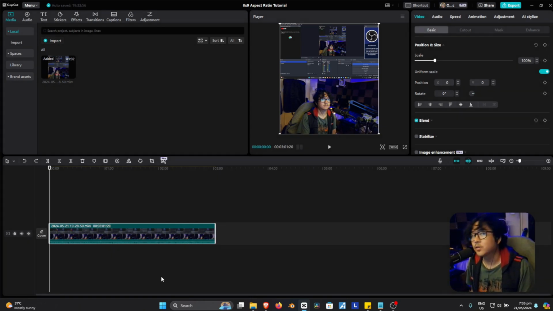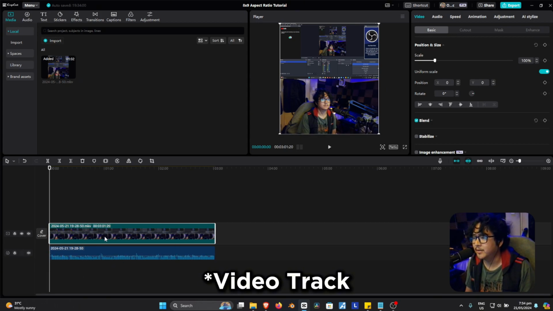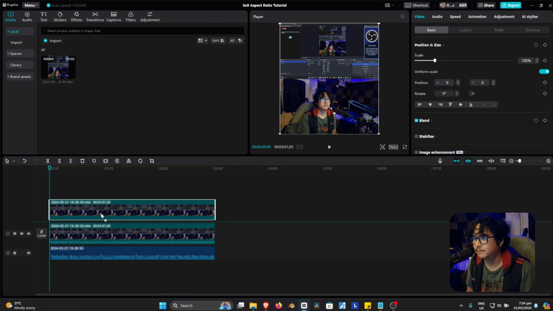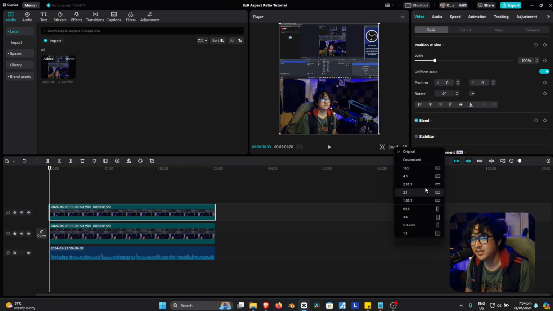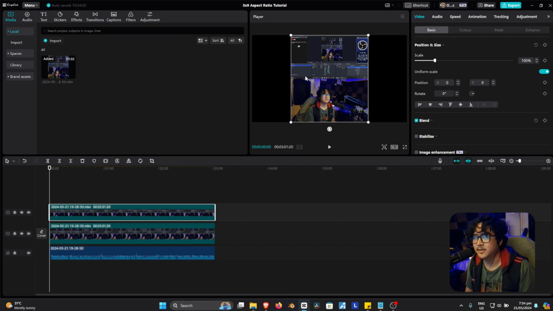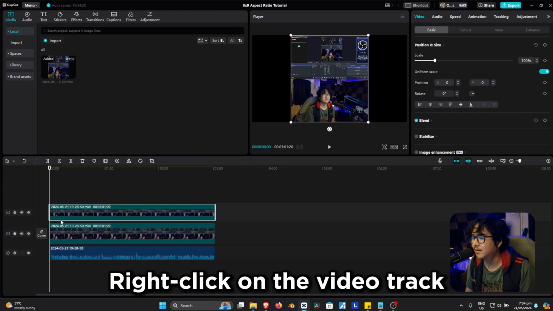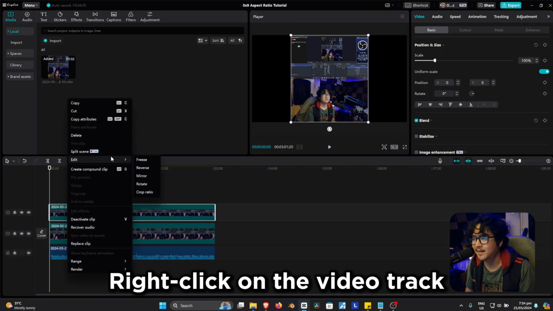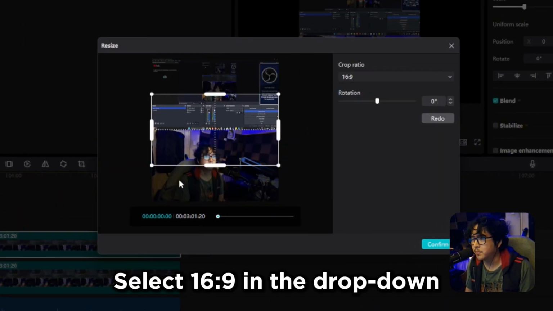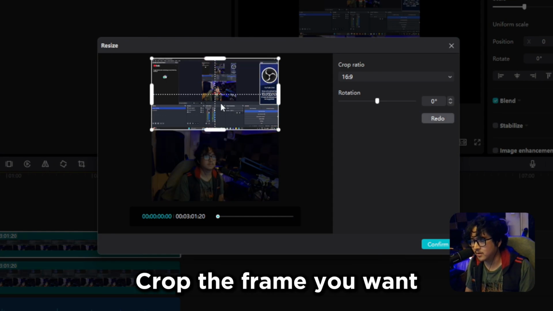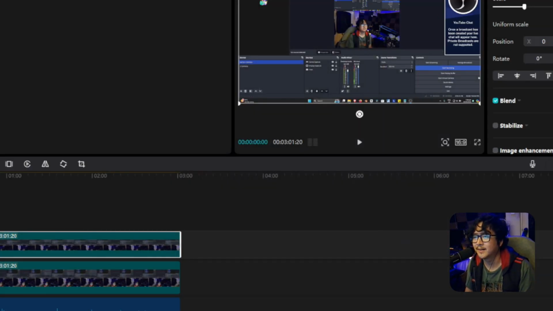So what I usually do is just extract the audio, and then I duplicate this video frame, hold down Alt, and put another layer on top of each other. Then I change the ratio here on CapCut. We change it to 16 by 9. I know it's gonna look small at first, but the technique that I do here is just right click on the video track, go to edit and crop ratio, and in this drop down you just put 16 by 9, put this all the way on top, and this is gonna be like your view screen.